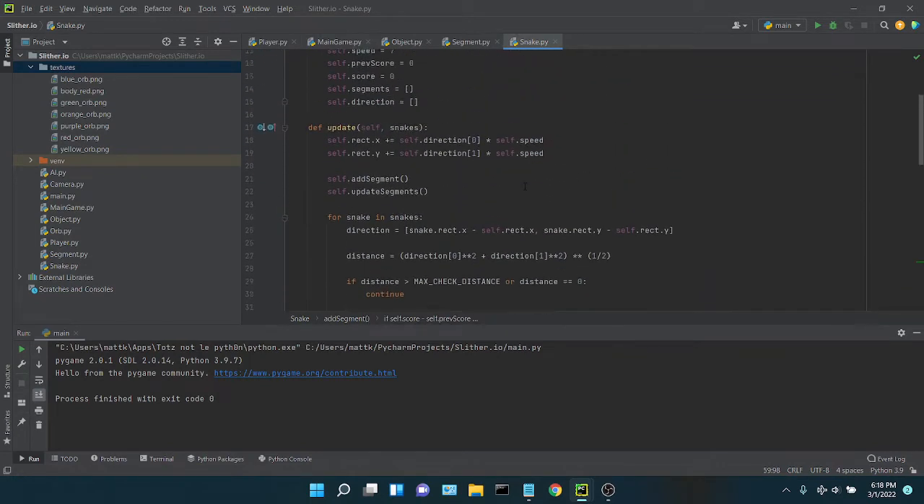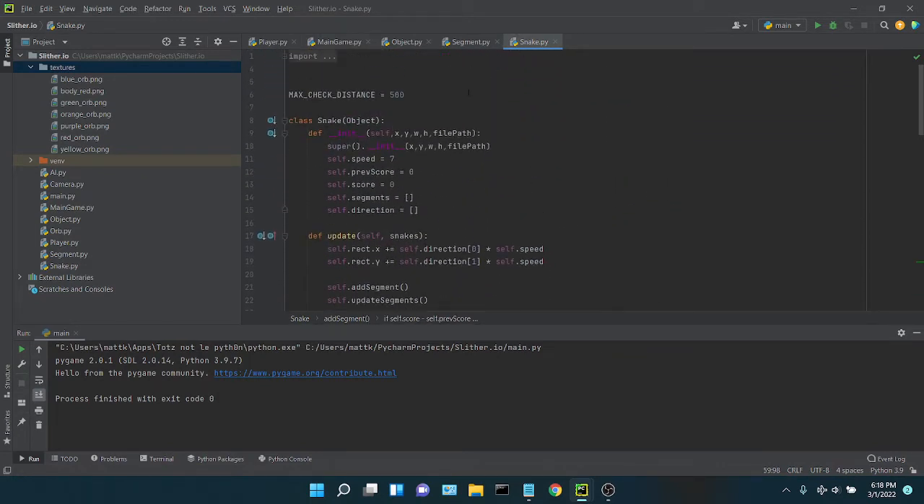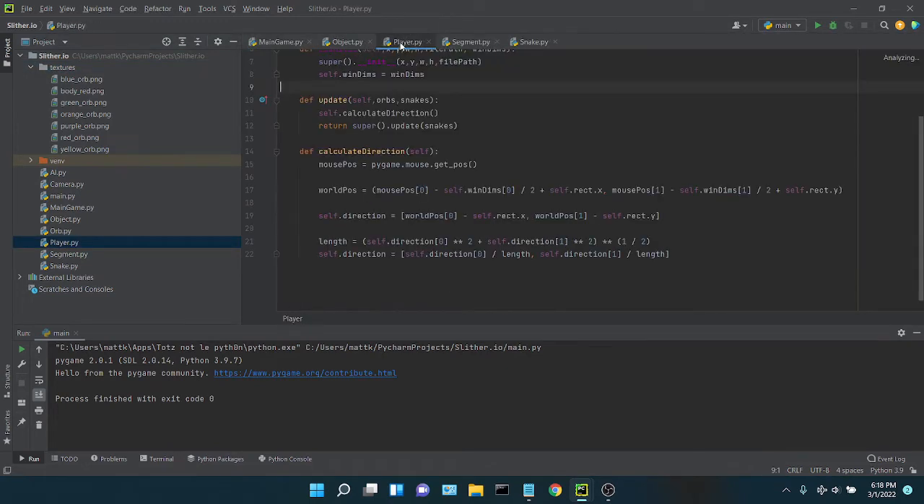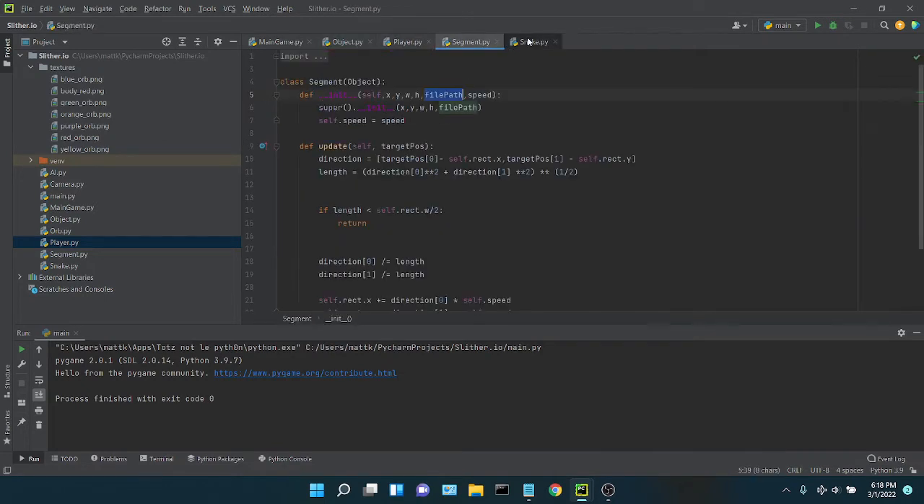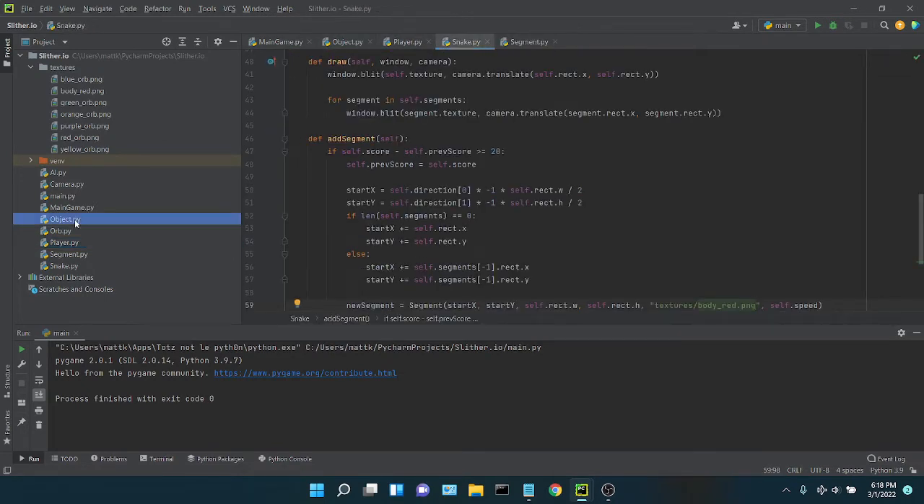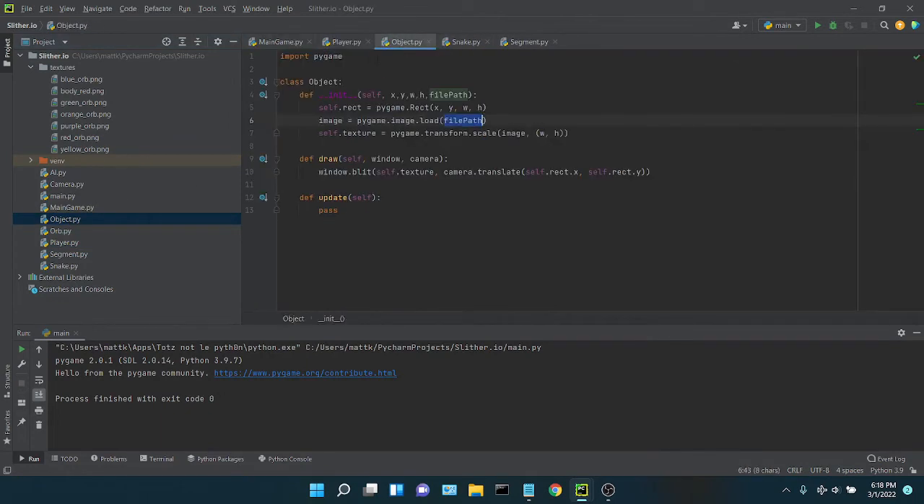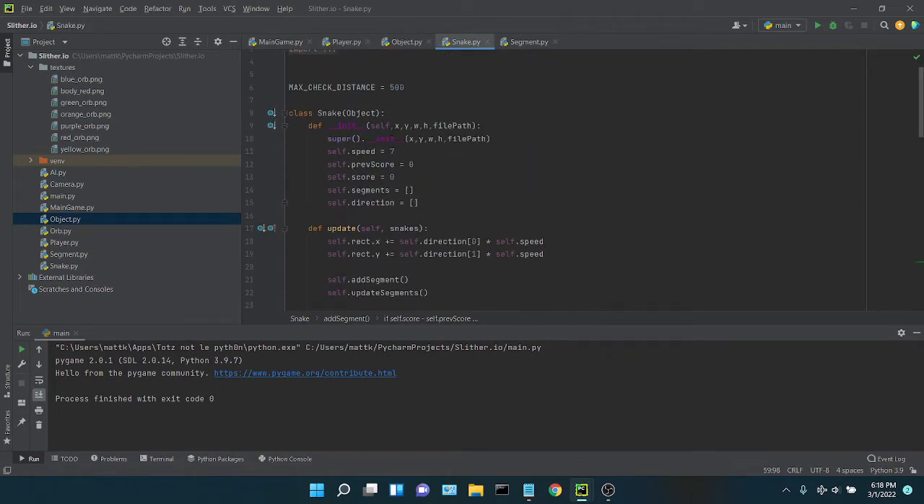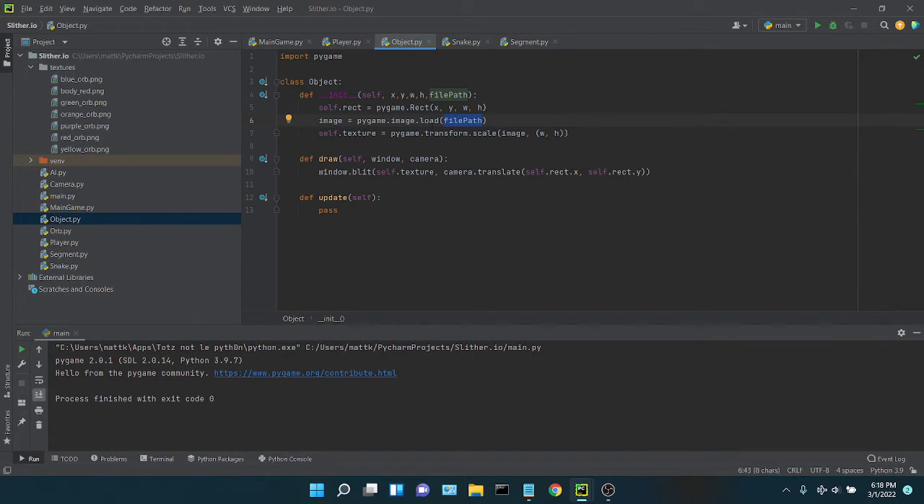So think about how this code works. Let me get the player to really demonstrate this as well. So I want player, segment, snake, and object. That's the last one, so let me move it here. Alright, so our player constructor wants a file path. It gives that file path to the snake. The snake gives that file path to the object, and the object uses that file path to store the texture. This is our hierarchy in our code here. The object has the texture.